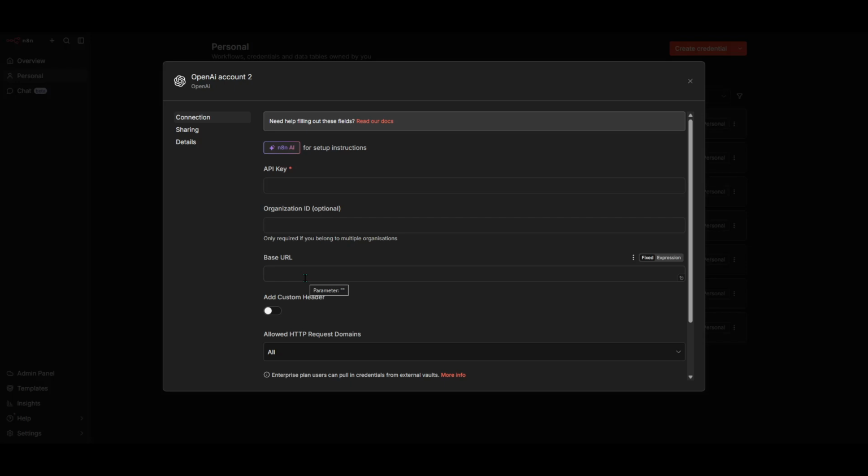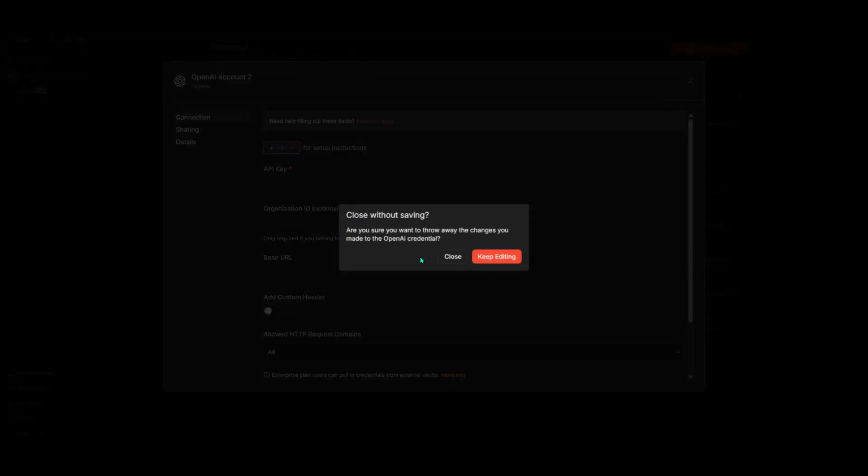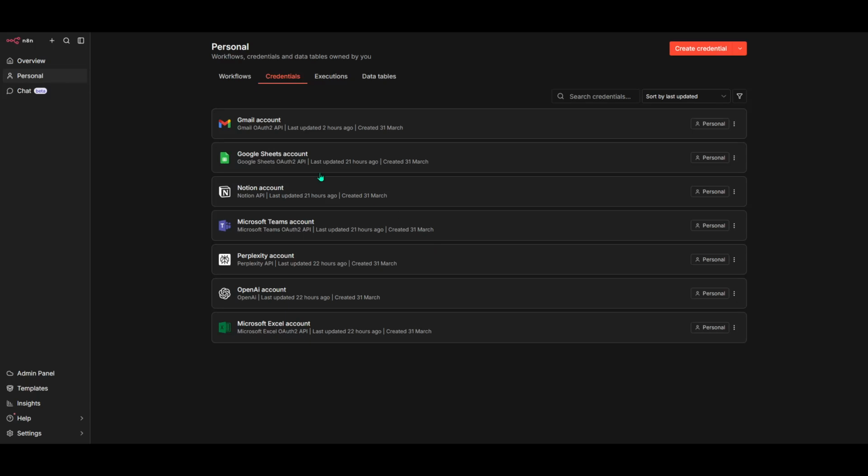That's it. Your LLM credential is now created and ready to use. From here, whenever you add an LLM-related node in a workflow, you can select the credential you just saved from the drop-down. Keeping credentials in one central place makes updates simple and reduces mistakes across multiple workflows.